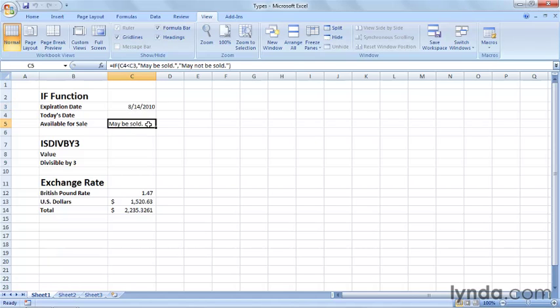So for example, this formula, which uses the IF function, compares the value in cell C4 to that in C3, and if the value in C3 is less than the value in C4, then the product may be sold. In other words, it hasn't gone past its expiration date. On the other hand, if the value in C3 is greater than the value in C4, that means the product is beyond its expiration date and it cannot be sold. So for example, if I were to type in 7/10/2010 as today's date, then the product can be sold. On the other hand, if I type in 9/14/2010, that value is greater than the value in C3, so you can't sell that product.